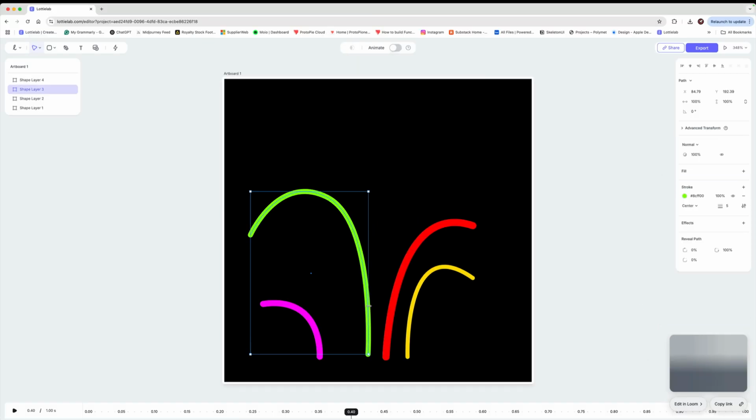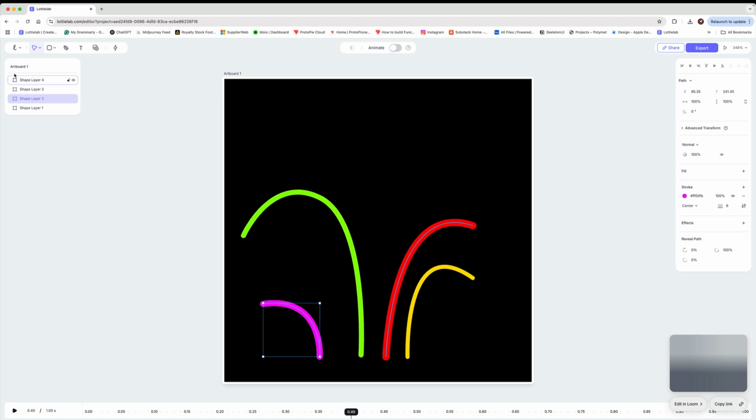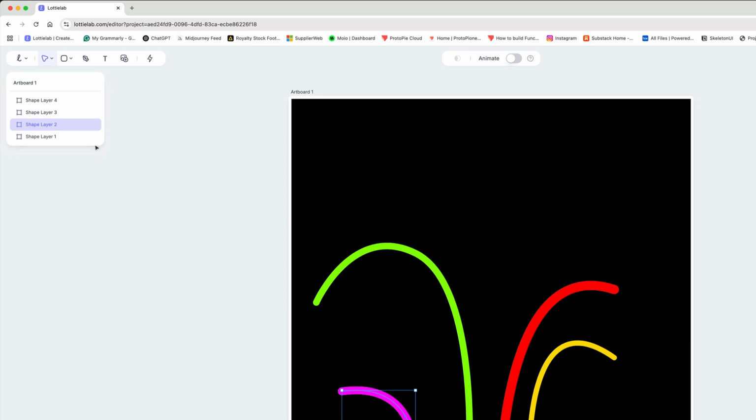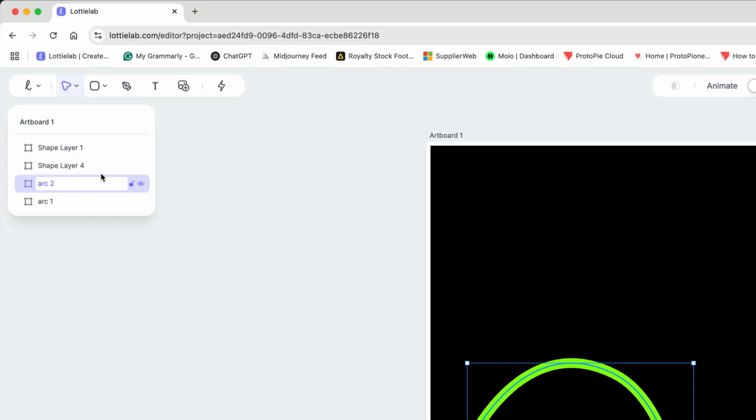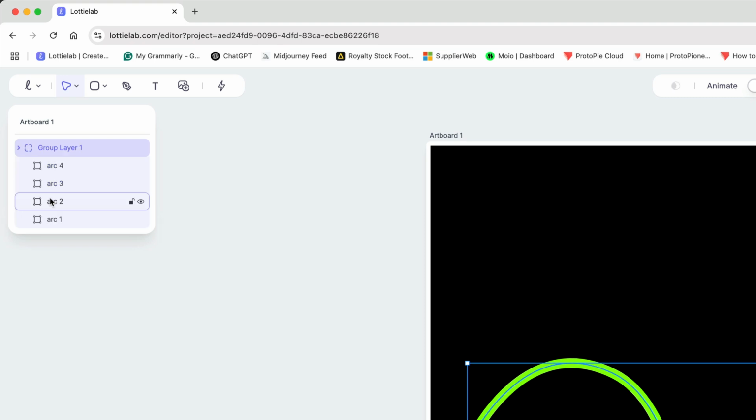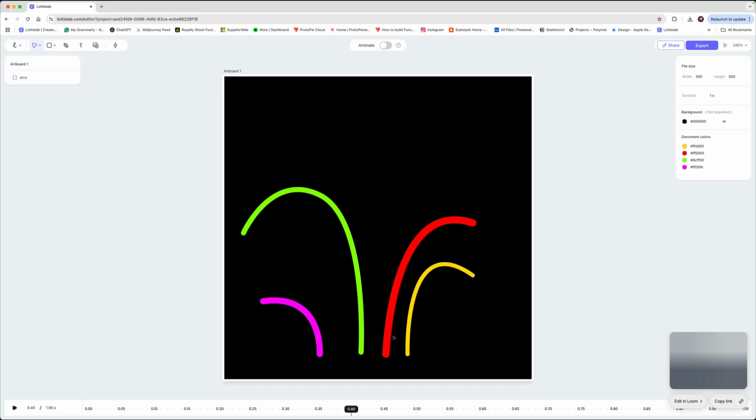Okay, so we've got our basic arcs. We can move those around. We can edit them. You can see I've got these 4 shape layers here, so I'm just going to rename them. Just put them in order. Just makes it easier later down the line. So I'm going to call this arc 1 through to arc 4. Okay, I'll group those as well. Let's call them arcs. Okay, so that's our arcs done.